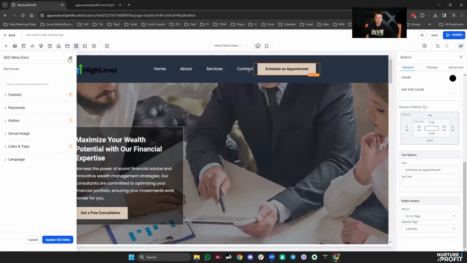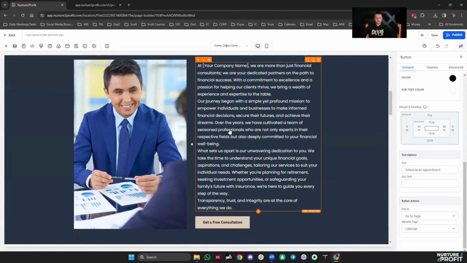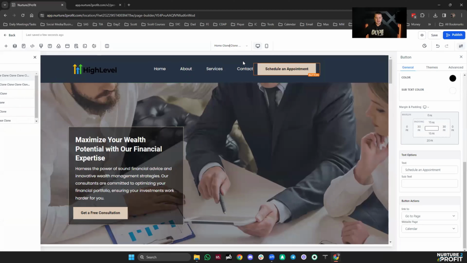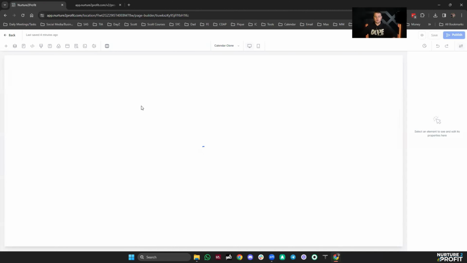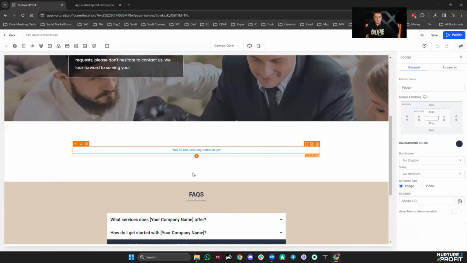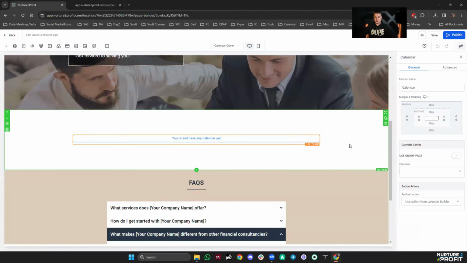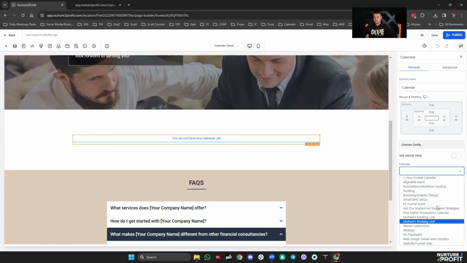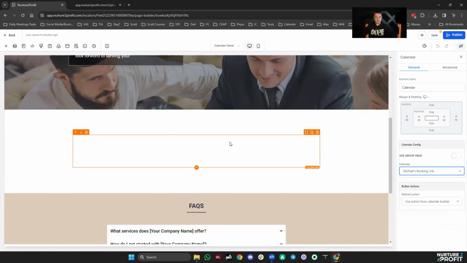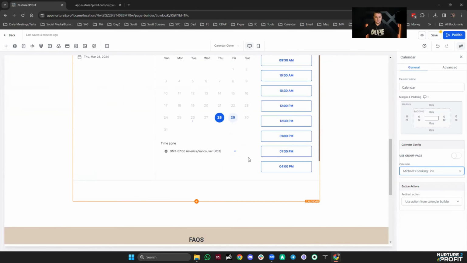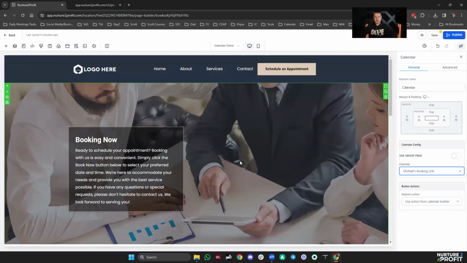Now the cool thing about Go High Level, Nurture to Profit, all this, is that you can actually build your own calendar booking inside of here as well. So instead of just doing website and that's it, now you can also book appointments and you can add forms and all that as well. Inside of here, it says you do not have any calendars yet, but if you did, which I do, here's my booking link. So what we're gonna do is we're gonna add that calendar here. There we go. Now, there's another video on how to set up a calendar, but right now we're just literally gonna be doing the website. We're gonna hit save.